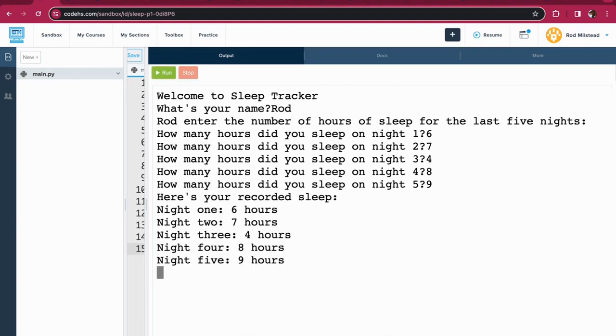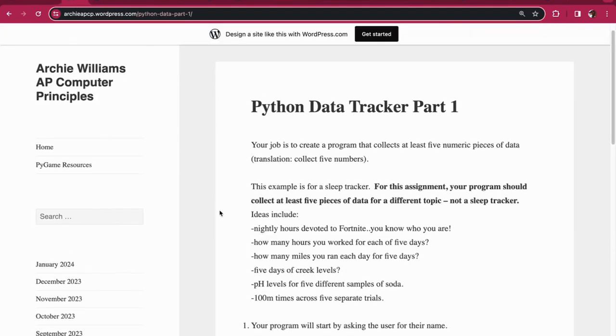Press enter, and it shows me. Look at that. It shows me my data. Honestly, that's the entire program right there, folks. That's all part 1 needs to do. Part 1, when you're done, is going to form the foundation for part 2 that I'll talk about in another video. Let's break down the assignment itself.